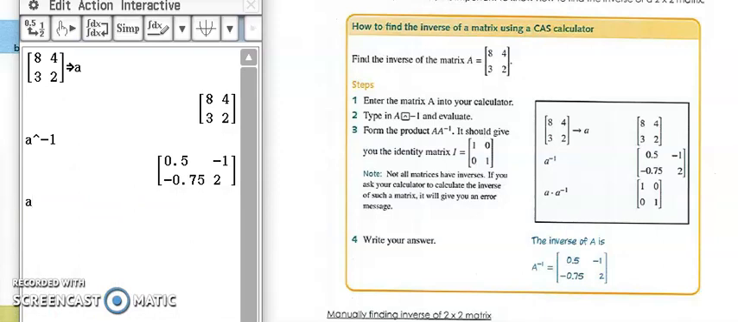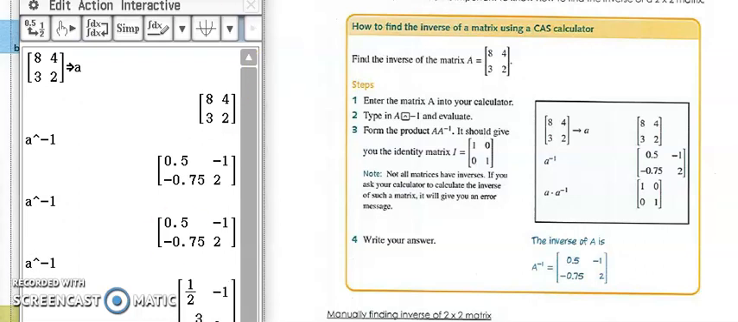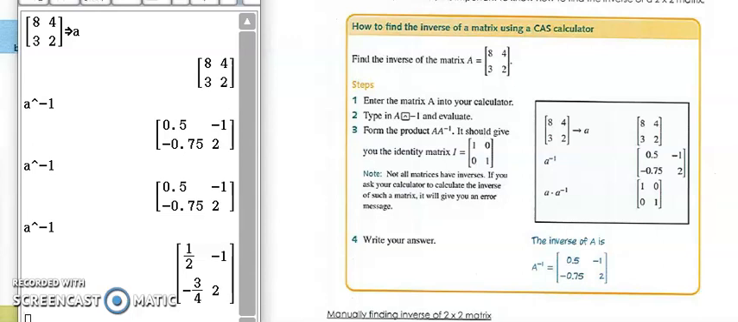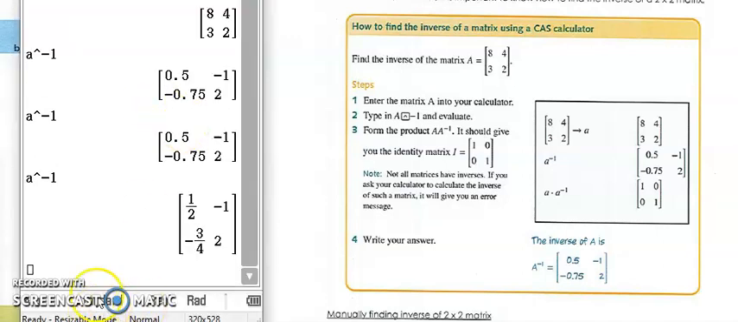Now, some people might have a different answer. Just double check here. You might get the fraction form of the answer. If that's the case, it's still the same answer, but there is a button here, standard and decimal. Alternating between the two of them will indicate what type of answer you will get. So whatever it says, that's what you will get.